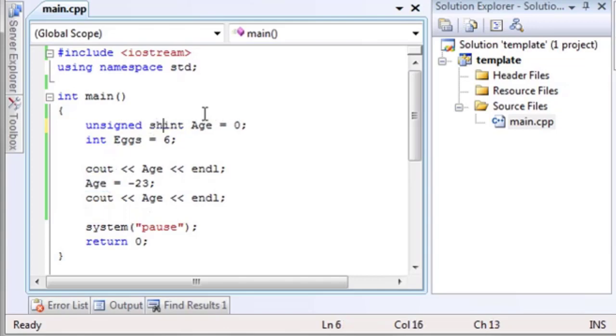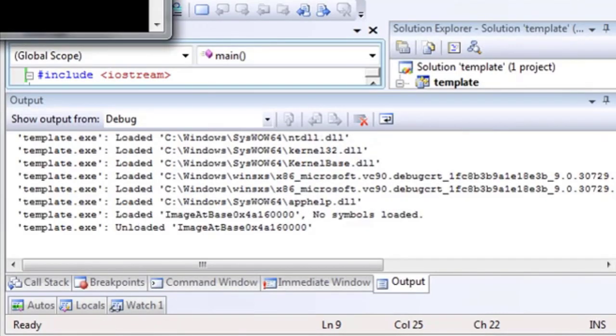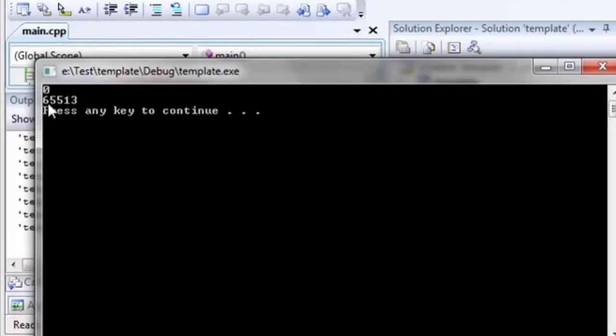So let's try a short int, unsigned short int. Let's recompile this and see what happens. Notice how we've still got this number, but it's very big. It's not a negative. Well, it's because it went to its maximum range.